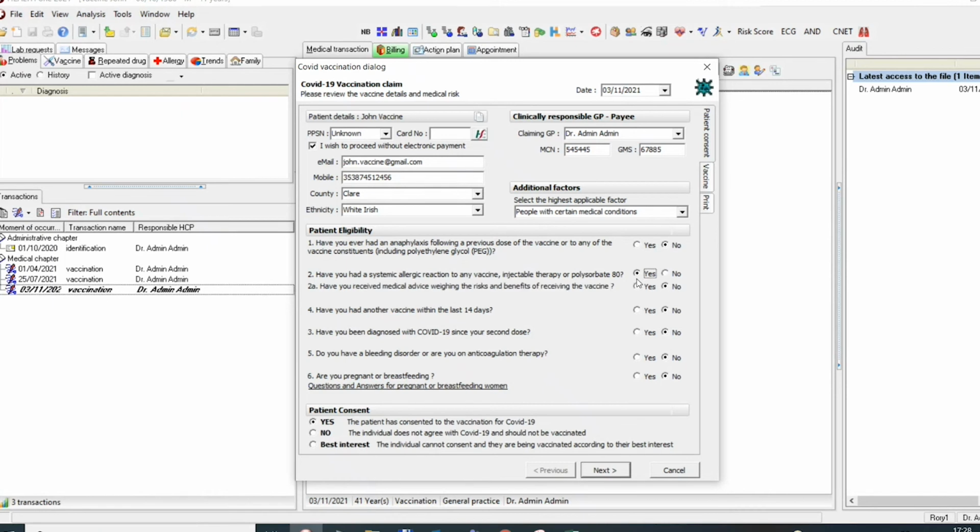Depending on which one you choose there, if I say yes there, you can see it's giving me this option: you are eligible, however, you should be observed for 30 minutes post-vaccination. So we leave them all as no for now, but you'll choose your questions based on the correct criteria. And we'll press next here.